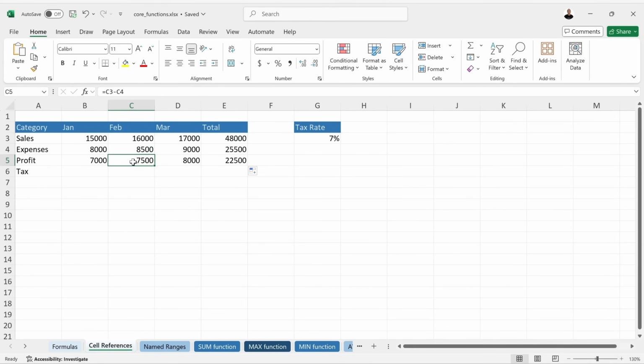Another important thing to know here is about relative reference and absolute reference. Now we use a relative reference, relative to the column and relative to the row. Relative because here I'm in column B. When I copy the formula, Excel updates to column C.